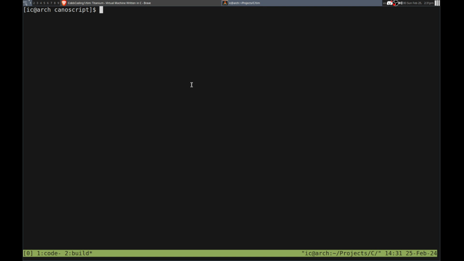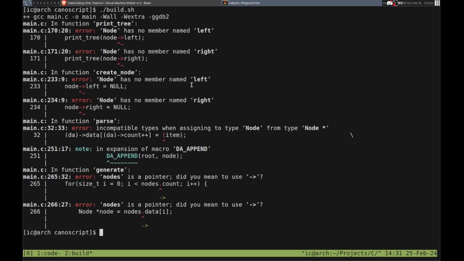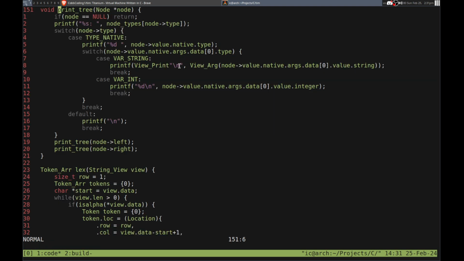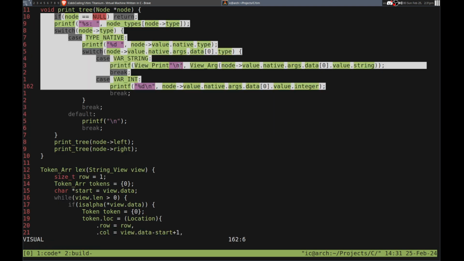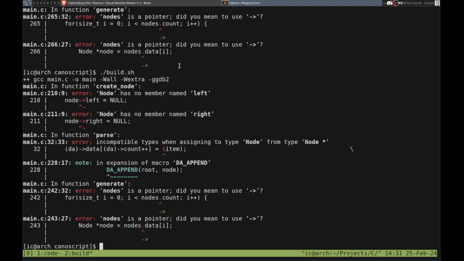Okay, so let's see. I need to actually update this. So this is gonna return that. Alright, that should be good there. Let's try to build it, and yes, we don't have that. So we need to update the print tree, it isn't actually gonna work anymore. I'm gonna get rid of it, because yeah, not valid anymore. Okay, build that.